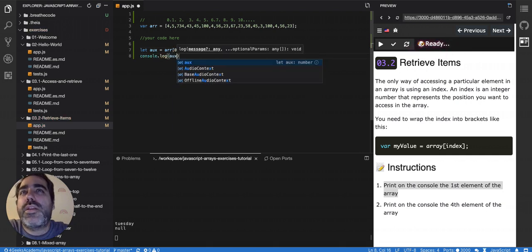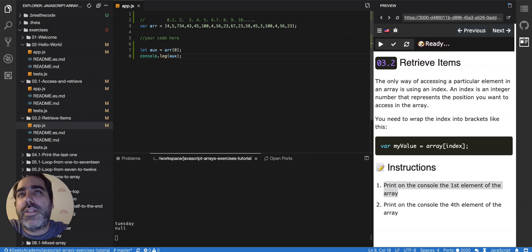You can also do it all in one line like this. You can just do console.log r in the position 0, and it will be the same thing.